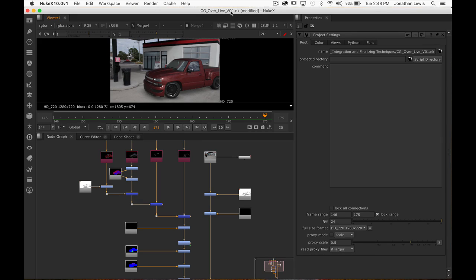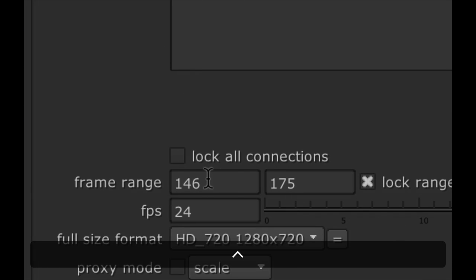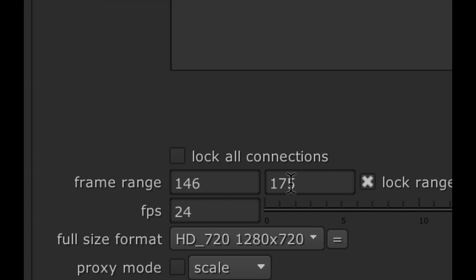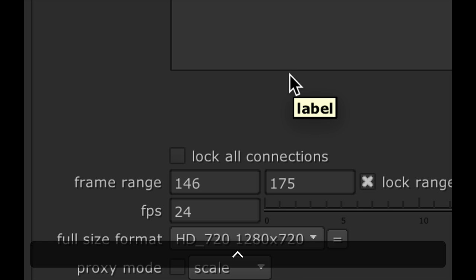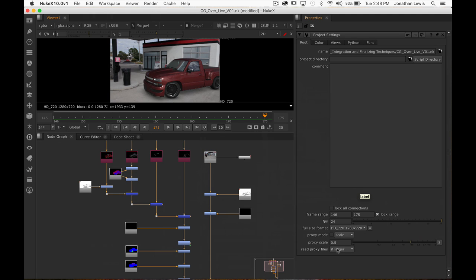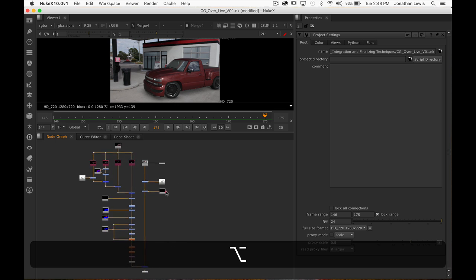Now the first thing that you guys are going to want to do is make sure that you set your project up correctly. So let's go ahead and look at our project settings. All right, now the frame range on all these image sequences is 146 to 175. So make sure that your frame range is 146 to 175. All right, and we also need to make sure that our full size format is set to HD 720p. So 720 resolution or 720p. All right, once you got that, you should be good to go. Then we can start importing all of our assets. So let's just go ahead and do that here.